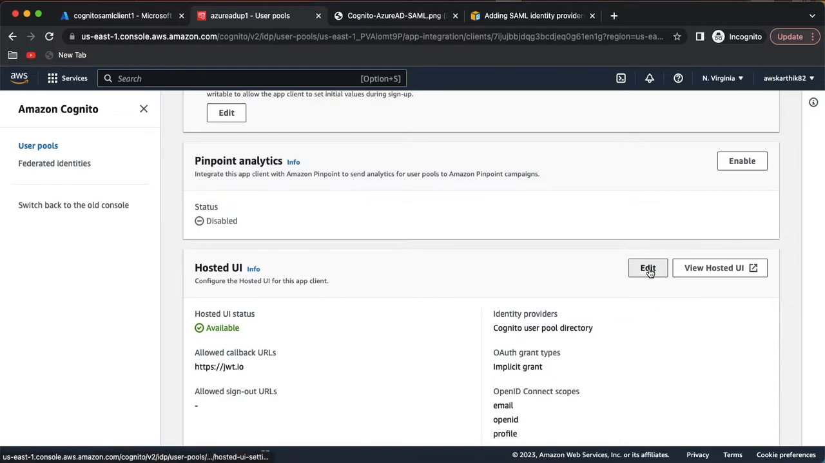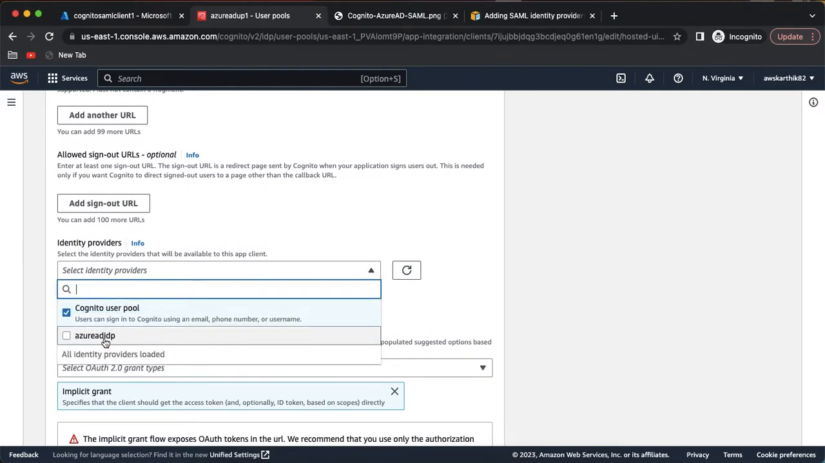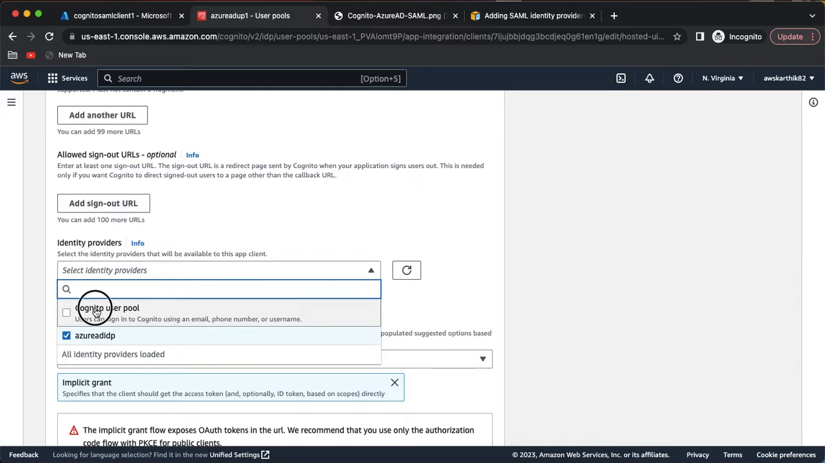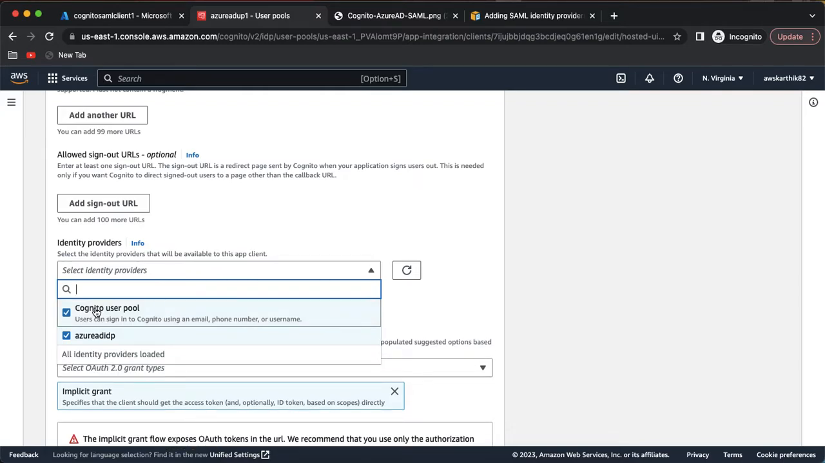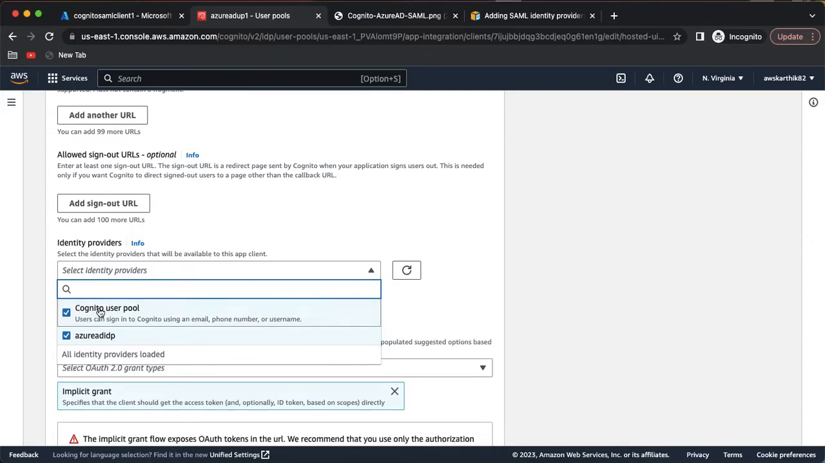So in order to do that, go to Edit and select the identity providers. So basically for this integration, we don't need this user pool. You can uncheck it or you can keep it. That's fine. As I mentioned, right, it's up to you. Like if you want this application to be accessed by users from this user pool as well as users from the Azure Active Directory, you can select both. Or if you want to allow only users from Azure Active Directory to access this application, you can unselect this user pool. But as of now, I will keep both.